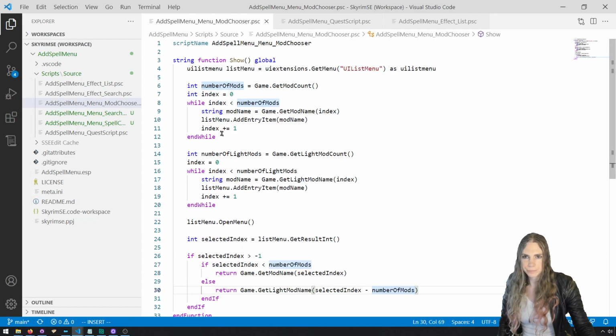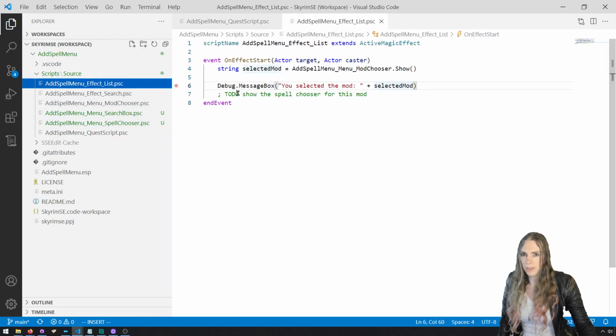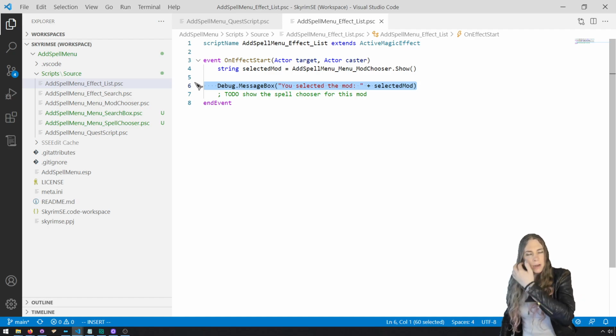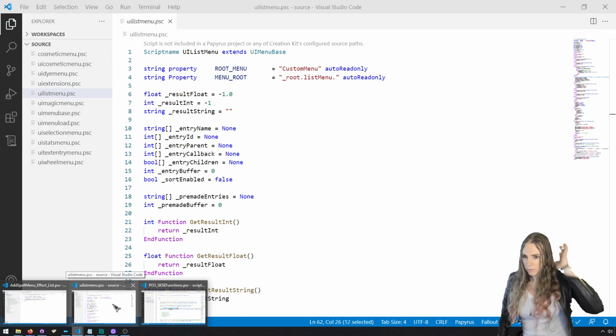So we're done with the mod chooser. The mod chooser works. Ta-da! We're done. Now we want to get all of the spells from the mod, and we want to show them in this magic menu thingamajigger. And now the magic menu thingamajigger is kind of rough.